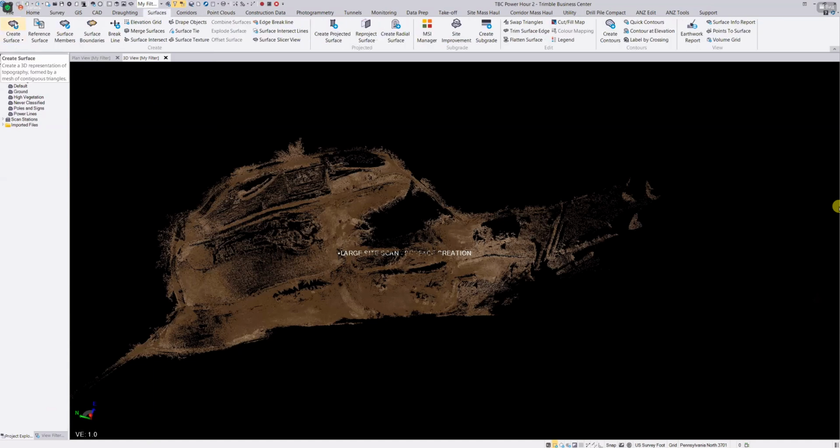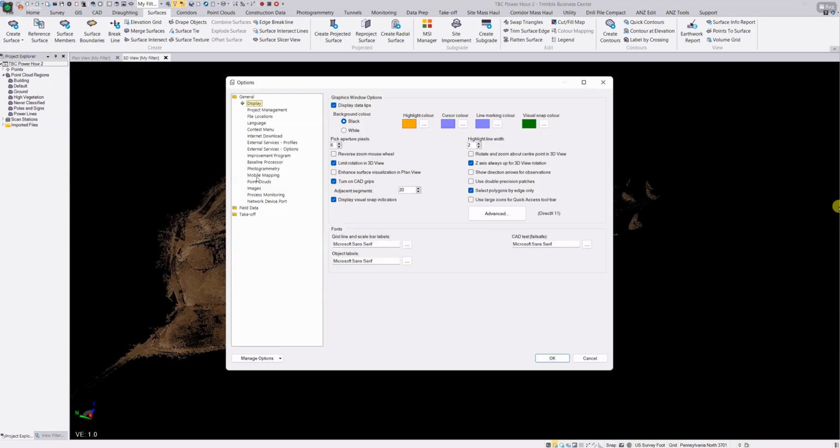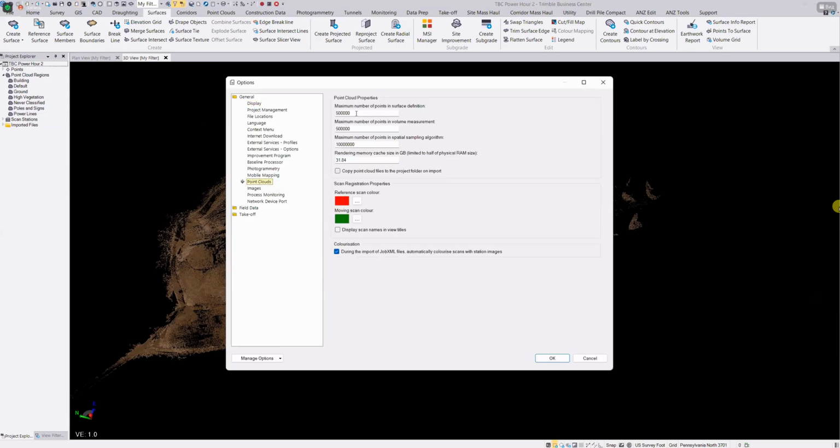If you want to use fewer points in creating the surface and you don't want to sample it down, as I mentioned in the slideshow, if you go to options and you go to your point clouds, you can see that you have the option here to say what is the maximum amount of points in a surface definition that you want to use. So you can manipulate how many points get utilized when generating a surface by simply changing these values as you see fit. As you can see at the moment, it's at 500,000.